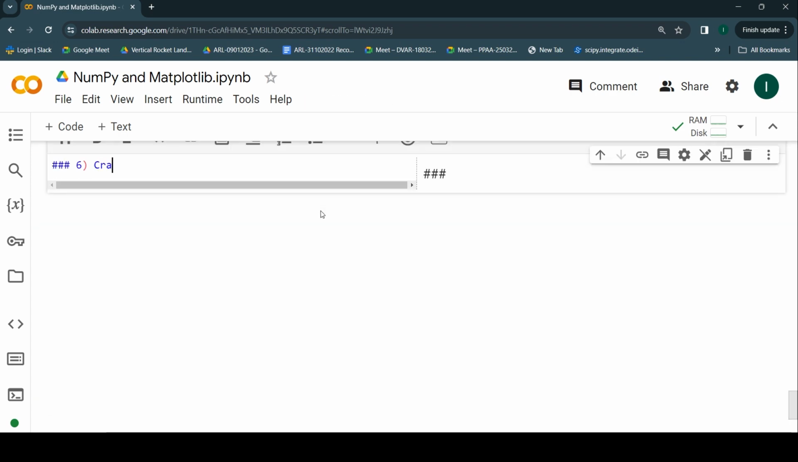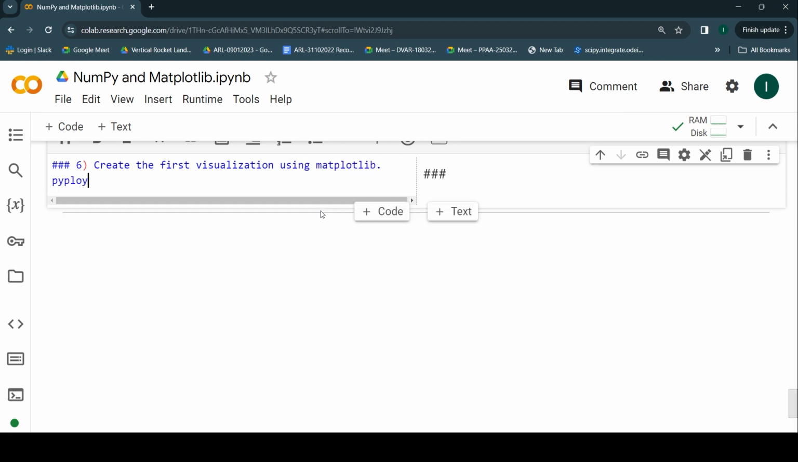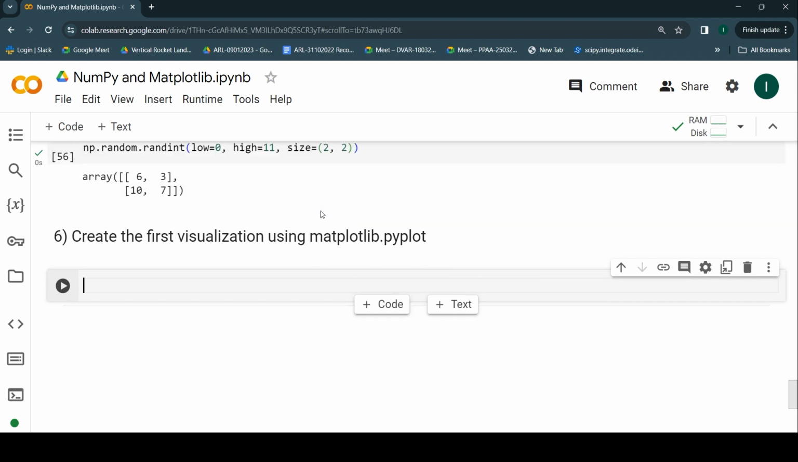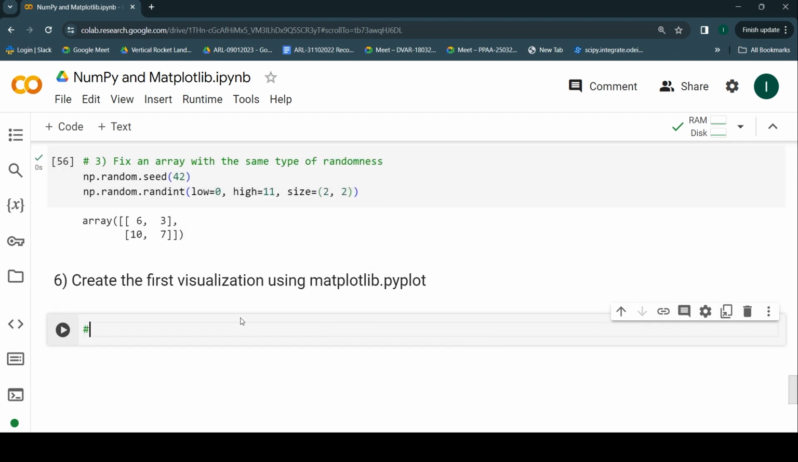That is, create the first visualization using matplotlib.pyplot. So how can we do this? What I really want to do is create a graph. I want to create a line plot actually. That's going to be like a quadratic curve. Create a line plot of a quadratic curve. And how can I get this done?